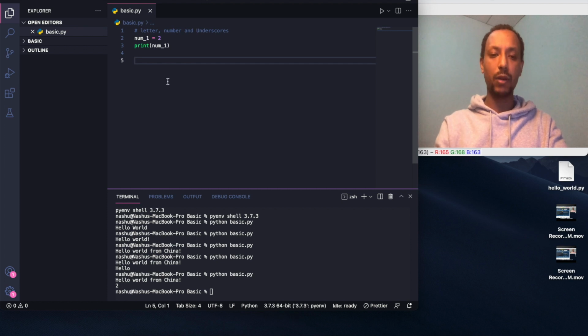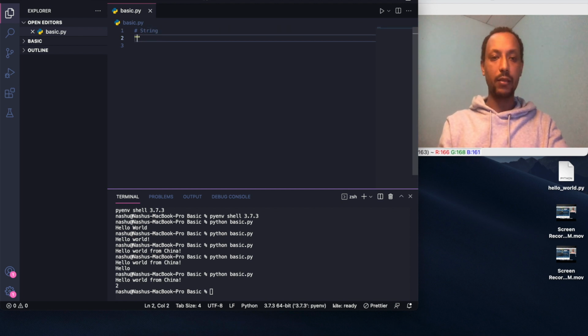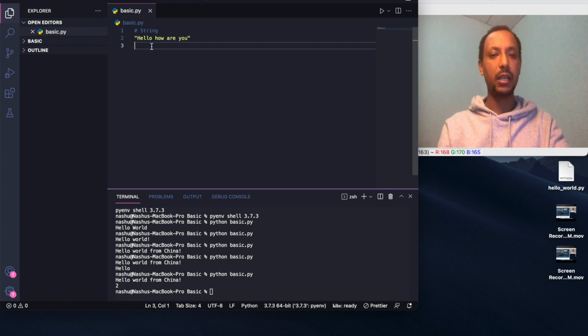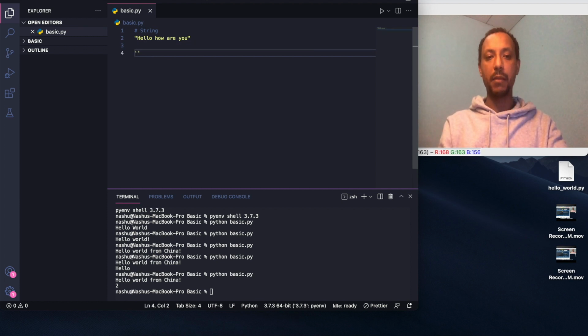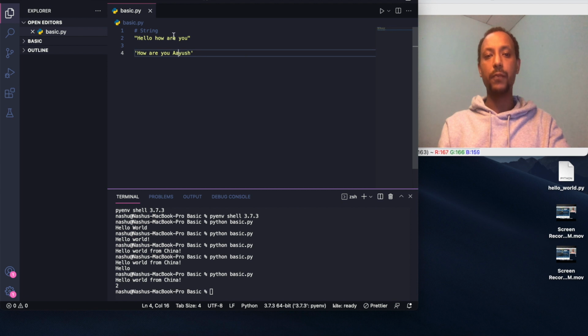The next thing is the string, after the variable. Okay, a string is like this: Hello, how are you? This is a string. Everything we write in double quotation marks, or in single quotation marks in Python, is a string. Whether you use double quotation or single quotation, it's okay. Another example, how are you, Ayush. This is also a string.